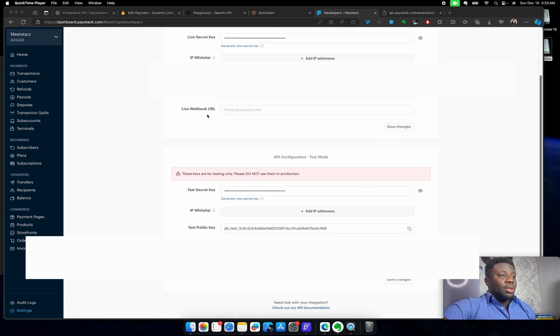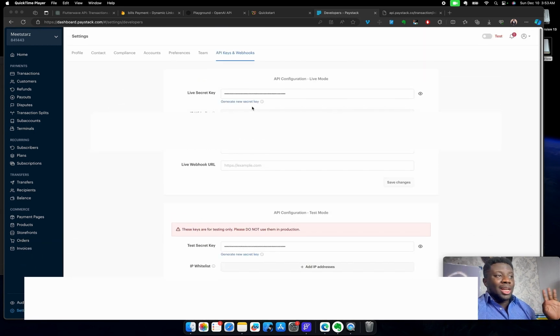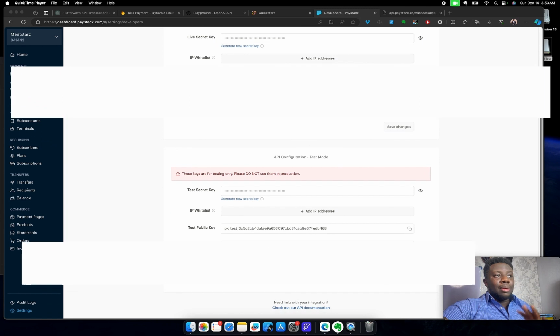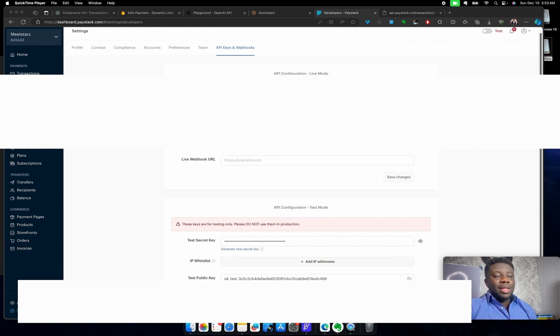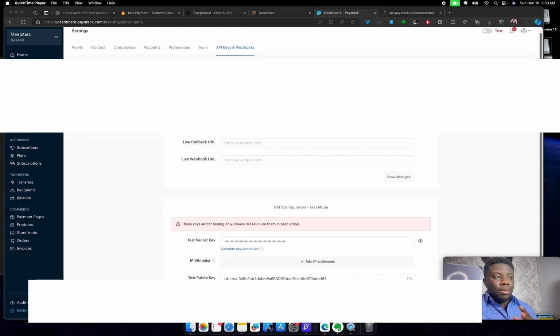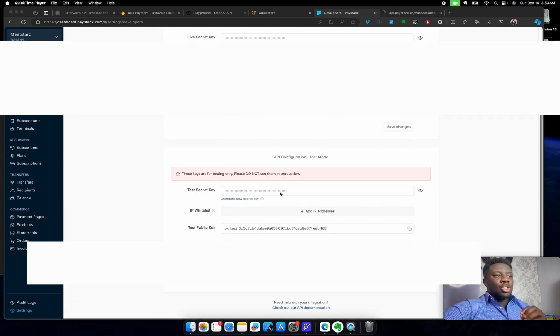But now they've taken me down to this section where I have two modes. I have a live mode and a test mode. A live mode is when I want to go live. I actually want to start receiving payments from people all around the world, real payments. A test mode is when I just want to test the API. I want to make sure it's working.